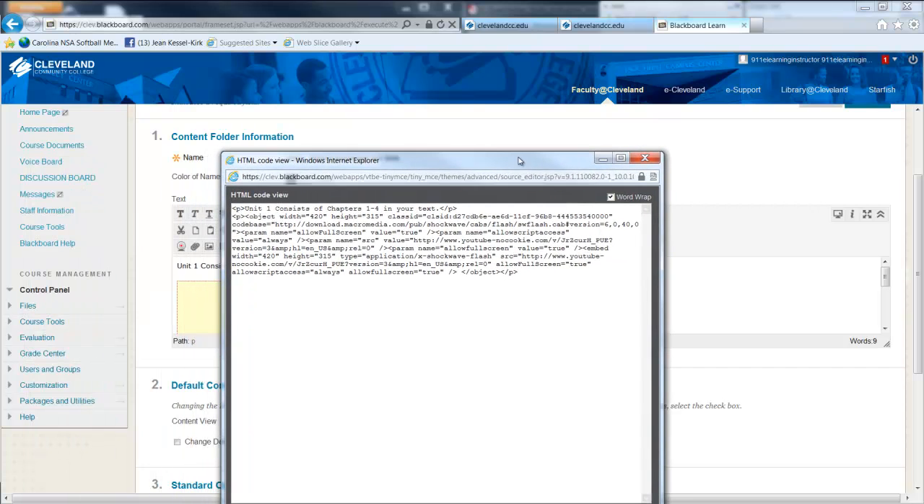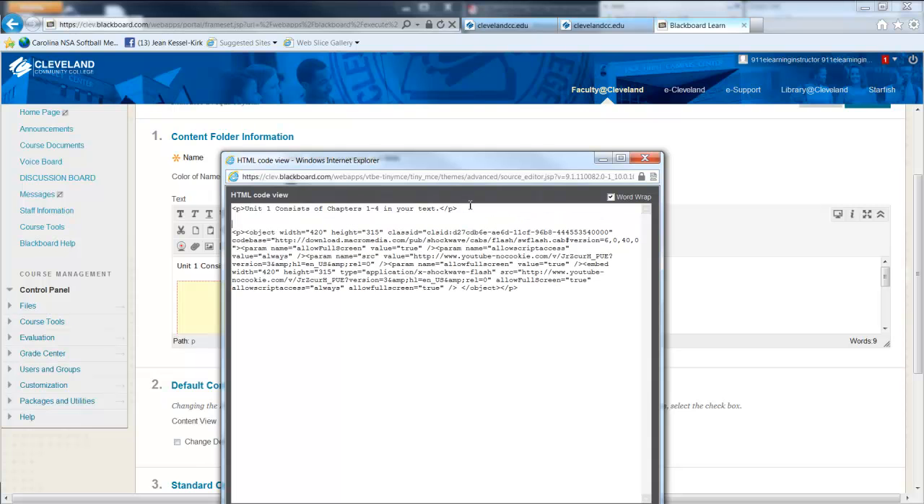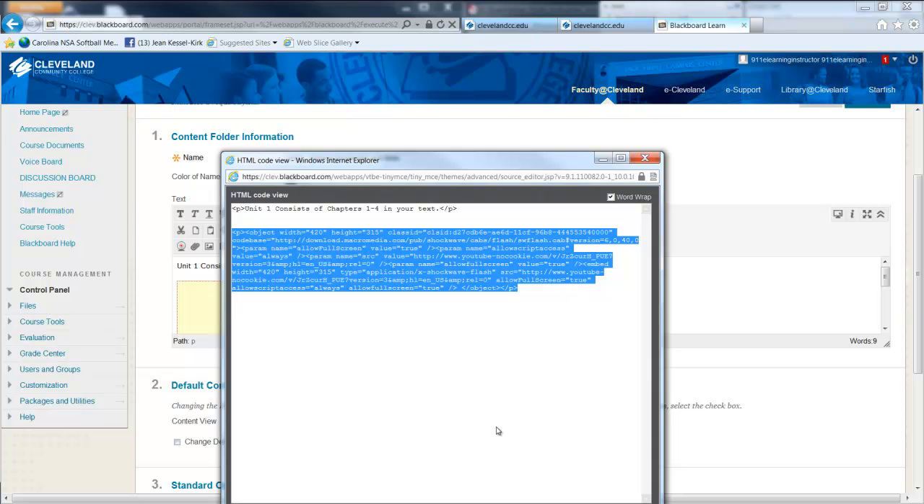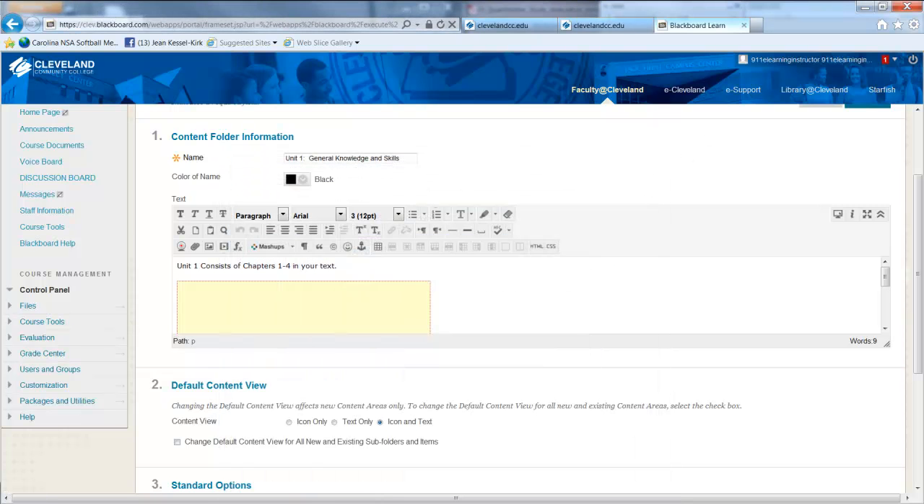Now it's going to be a little more difficult because you do see where I have this. Unit 1 consists of chapters 1 through 4 in your text. That's really the only thing that's in there. So if I separate it like that, you can see here's where that embed code starts. So you can cut that out and paste the new one in, or you can simply cut the whole thing out, paste the new one in. Again, it's your class. Whatever you guys want to do with that will be fine.